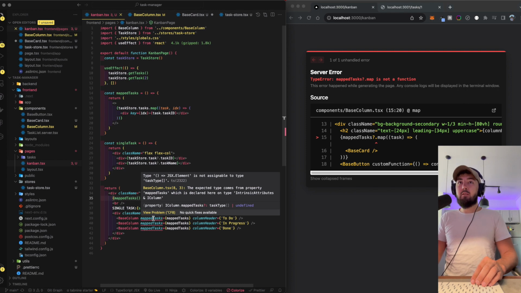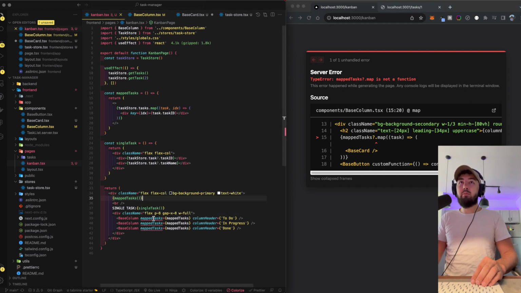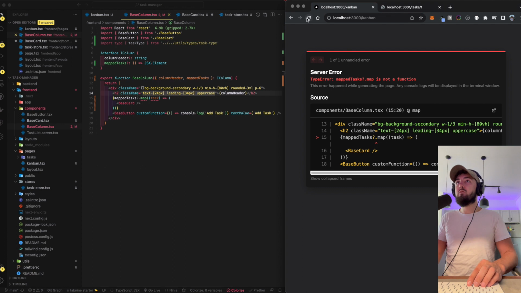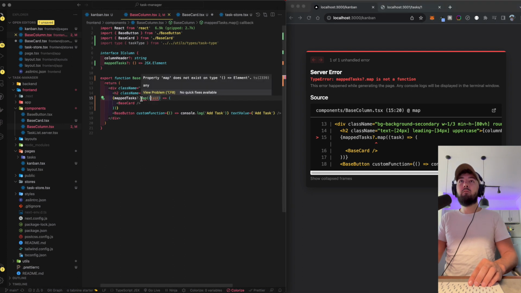Type JSX element is not assignable to task type. Oh, I see, because it becomes this after. Okay, so it seems like an easy fix. I could just pull this for the type. I thought it was going to be task type. My apologies. And I think that might work. Map does not exist on JSX element.